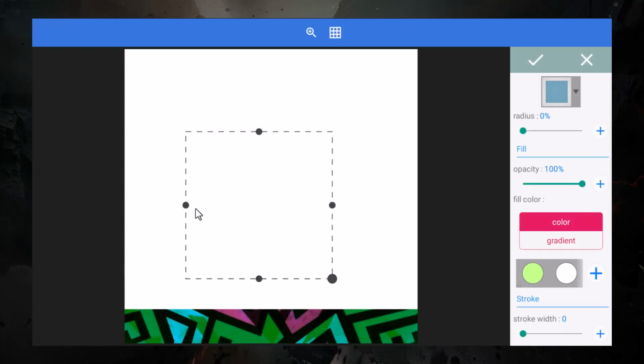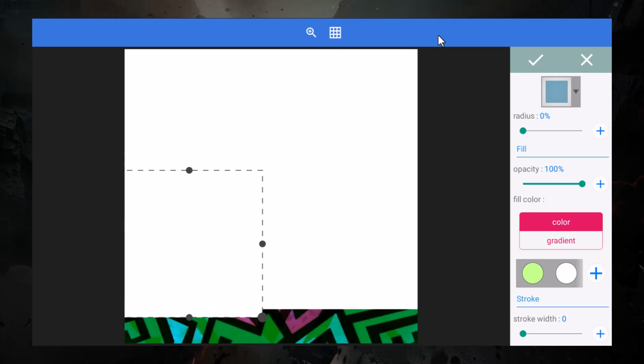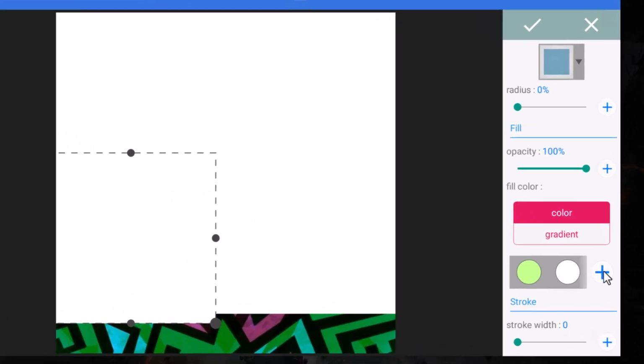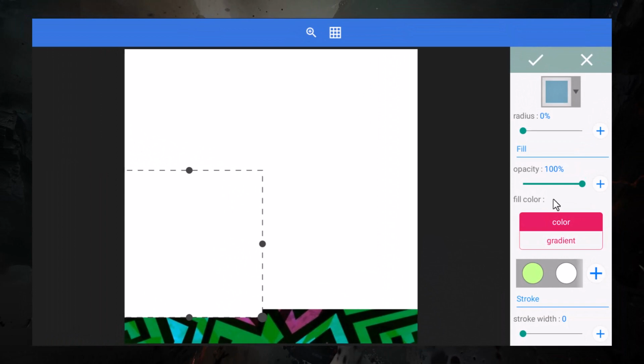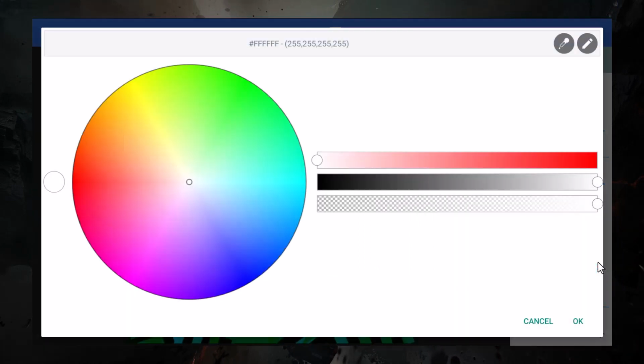So let's go back to shapes. Want to create another shape here. Go back to shape. Bring it here. Then let's change the color. Go to color. This is where you change your color. This plus sign. Go to color here. Then click on this plus sign. Then you can pick any color from here.